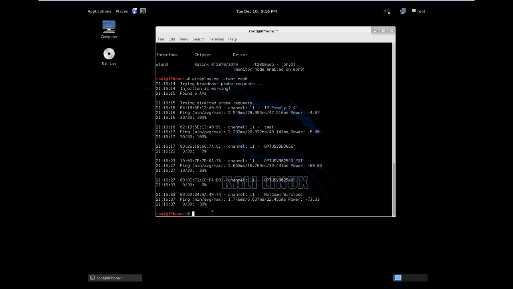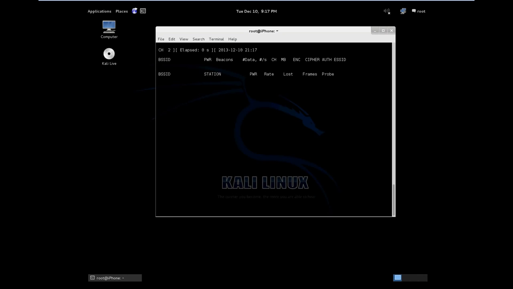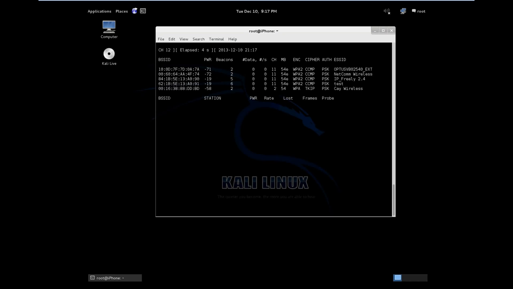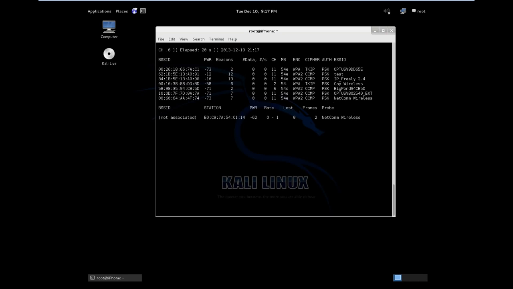Now what we need to do is start listening to some packets. So we issue the command airodump-ng mon0. This will listen on all channels and find all the available wireless networks within range. Let it have a bit of a think, and it will enumerate the number of networks available.